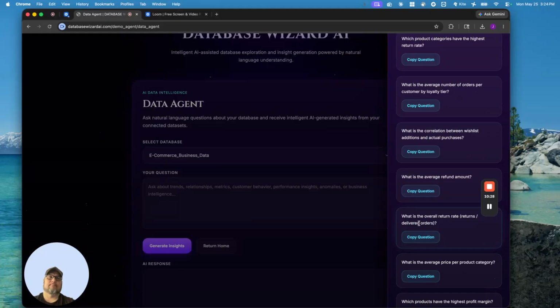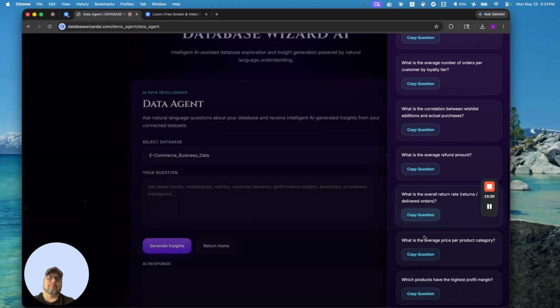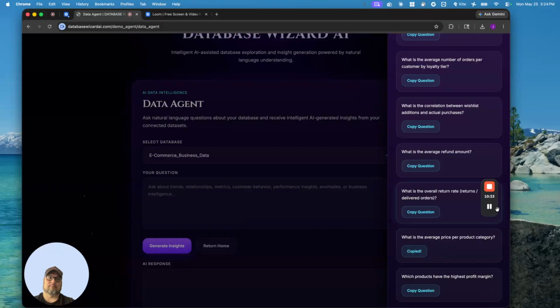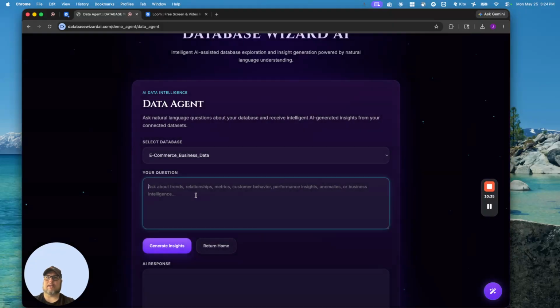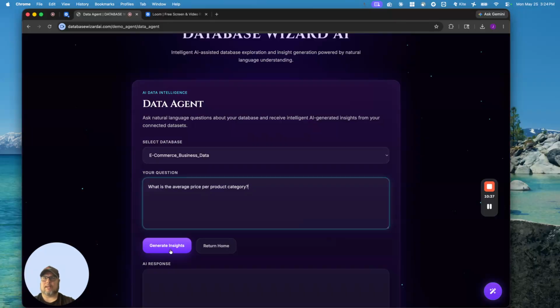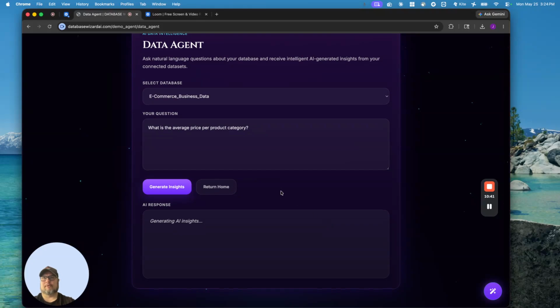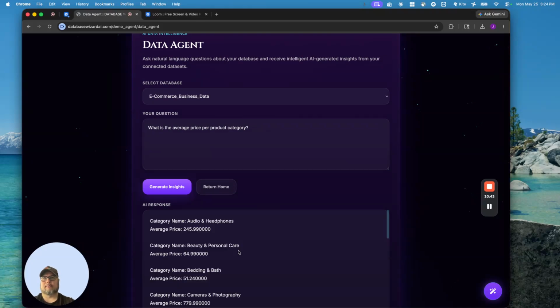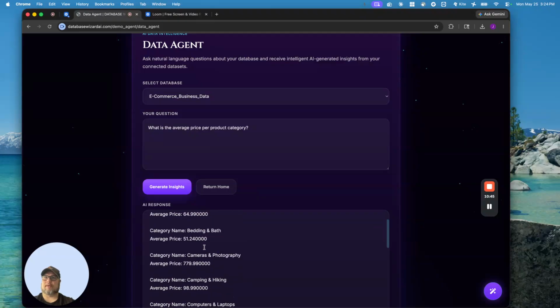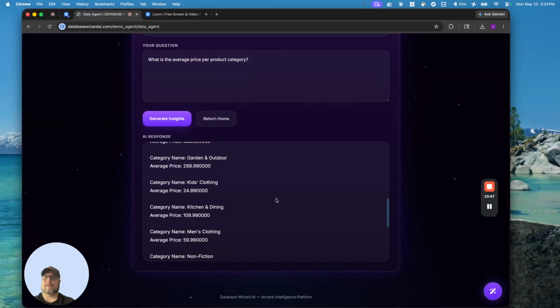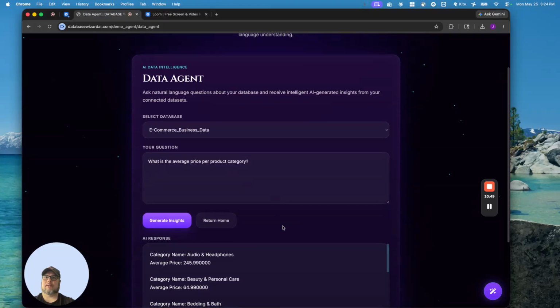We'll just click on this one, go back here, and copy and paste. Average price per product category. So we have all the categories with the average price. That's going to show all the average prices for each category.